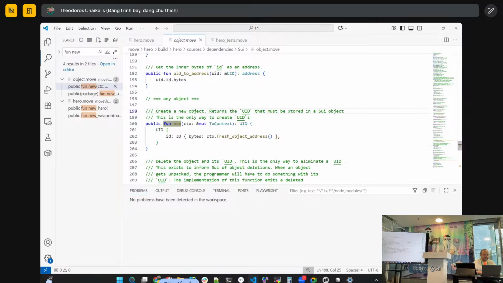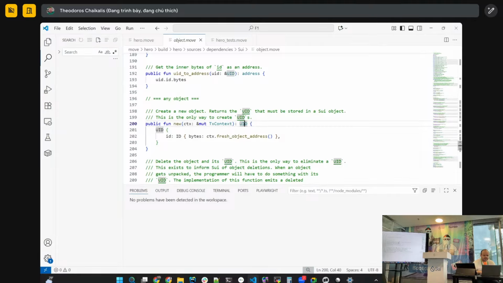You see that internally the object new, what it does, it just creates a new UID, which is internally an ID, after all. UID is a wrapper of the ID just because it creates a universal identifier by invoking this special system function. It is an ID, but it is guaranteed to be universal. And this is guaranteed by this execution, ctx fresh object address.